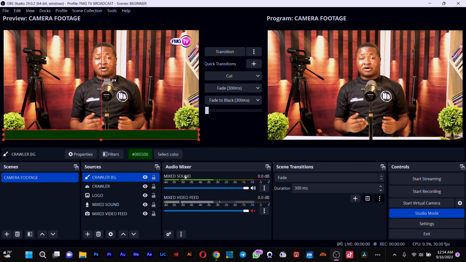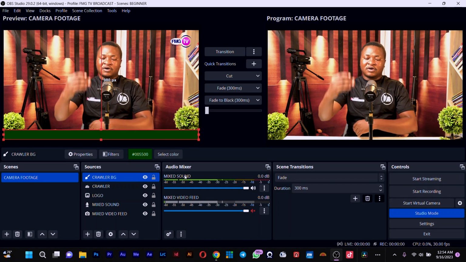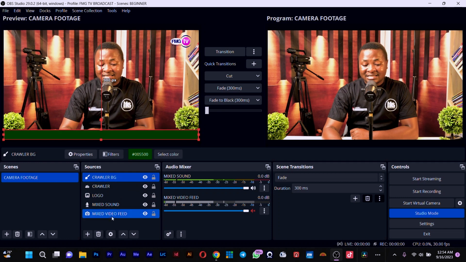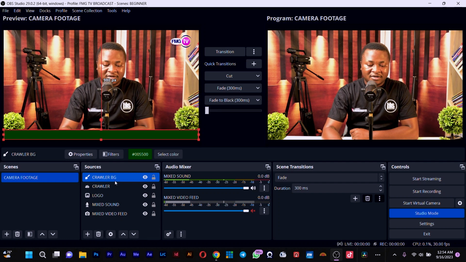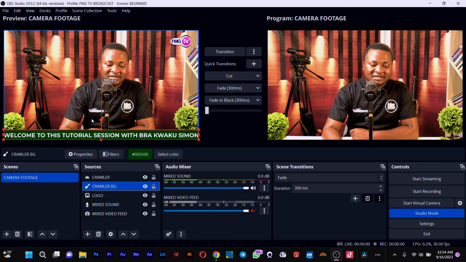Because of the arrangement, it comes in order. Just as it has been arranged here, anything that comes first is what is first seen. So this one is just a basic arrangement. Just drag it and bring it behind the crawler. The moment I bring it behind the crawler, you see that I have the crawler on top of it.